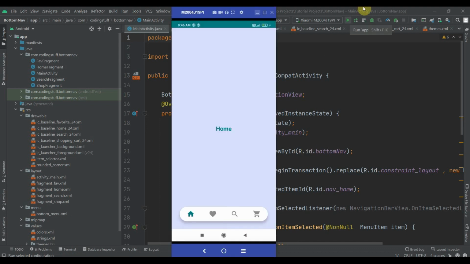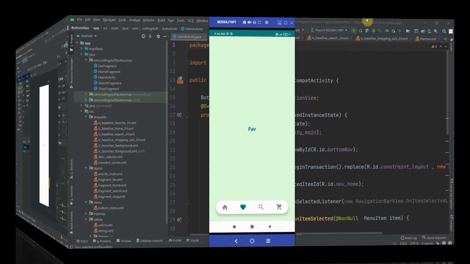We'll see how we can implement a bottom navigation bar with fragments. So let me show you the demo app that we will be creating. We have 4 menu options in our bottom navigation bar, and if I click on this fav icon, you can see it has navigated us to the favorite fragment. And then if I click on the search and then shop, let's create the app.